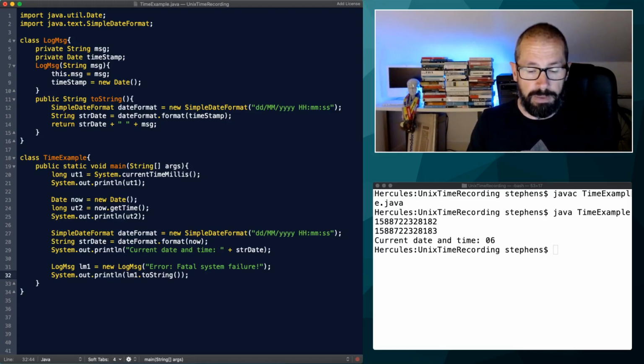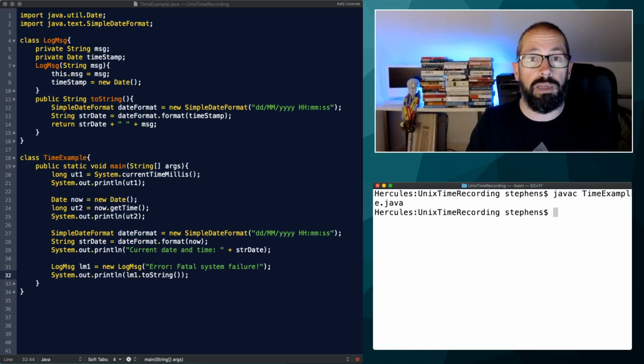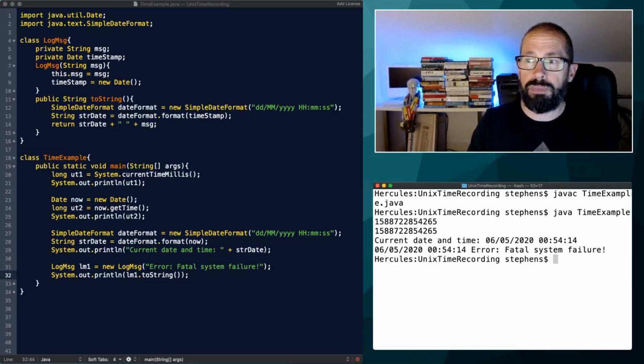Just going to print it to the screen. So I'm going to save this, and hopefully when I go over here to my terminal window and compile my code, let's compile that. Okay, no error messages, that's good. And let's run the code, and you can see now that we have a new line of output, with the date and time stamp for our log message. Okay, so we have the date, we have the time, and we have the message.